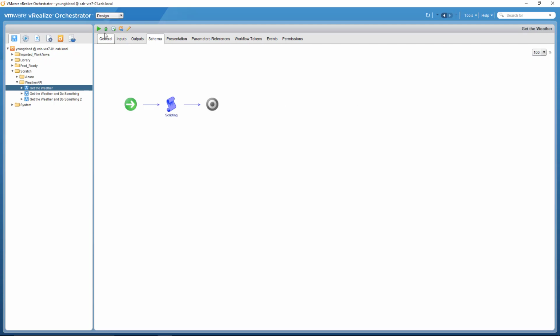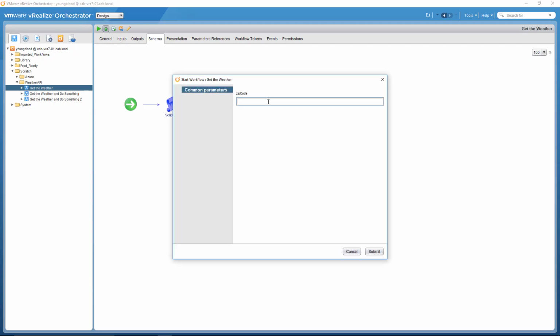Very similar here. There's a little debugger, I can click that. I can enter the zip code. I can click submit.